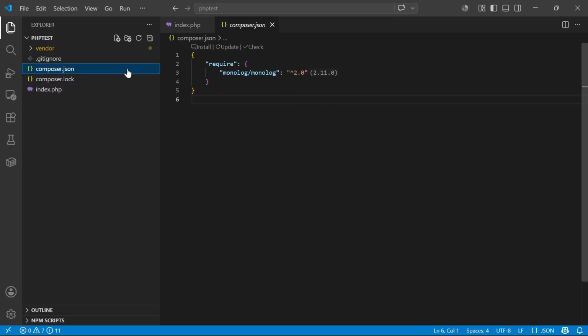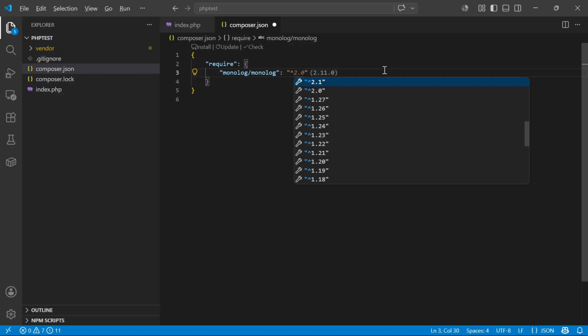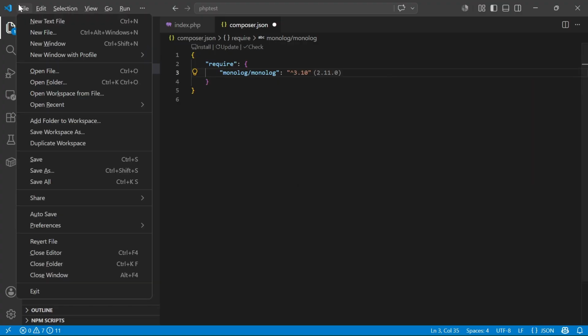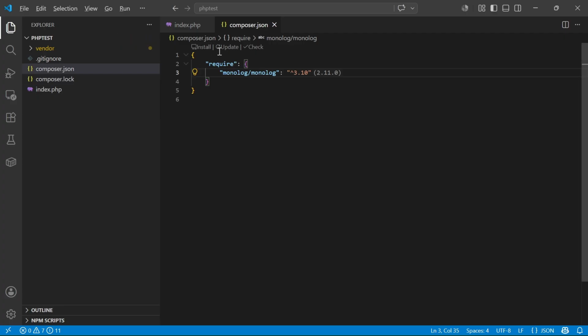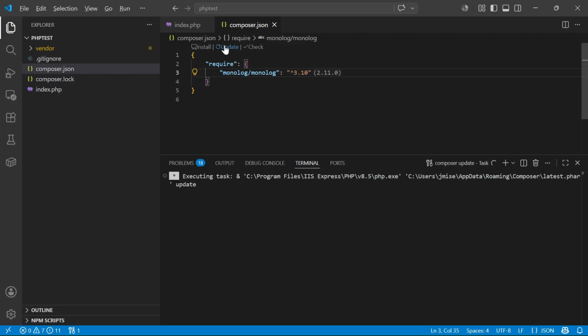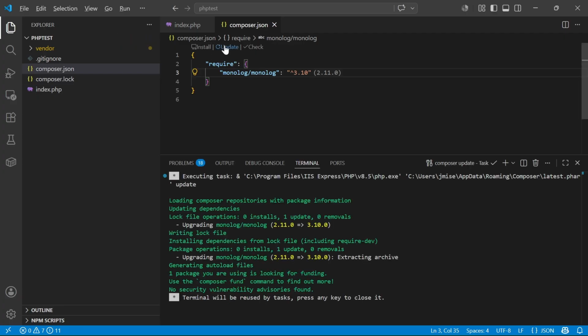Once in a while, you can update all your packages using the Composer update command. Note that by default, only versions allowed by your composer.json constraints will be updated. If you also want to upgrade to a newer major version, open composer.json and manually change the version constraint. For convenience, PHP Tools provides code completion with available package versions.